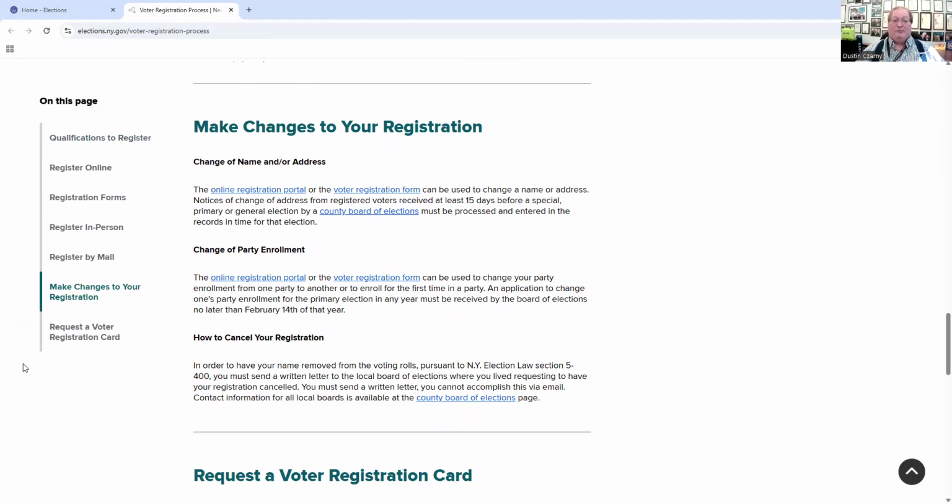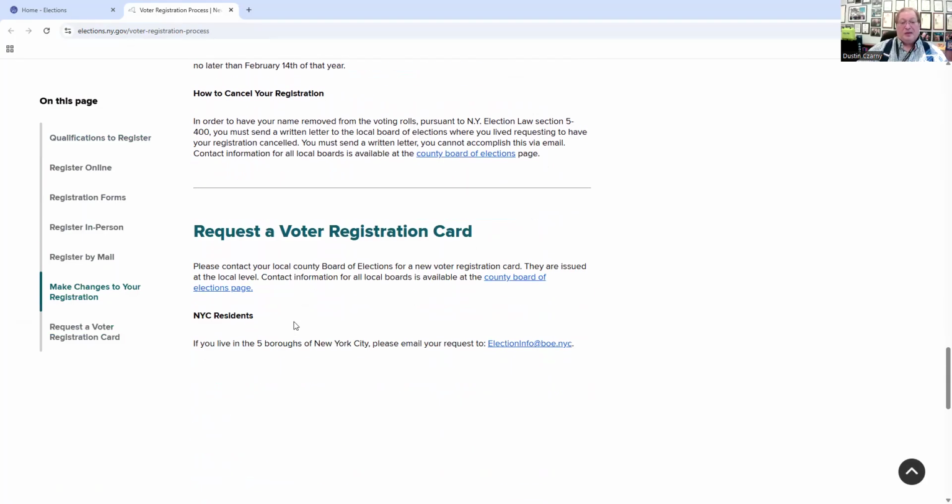You can change your party enrollment. And you can also cancel your registration if you do not want to be on. You have to send a written letter to your local Board of Elections where you live requesting to have your registration canceled. And you could also request a voter registration card.